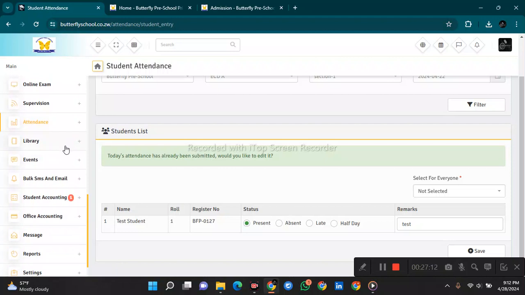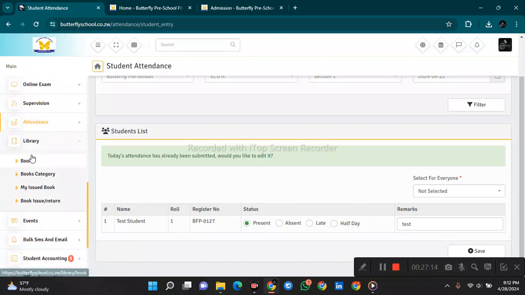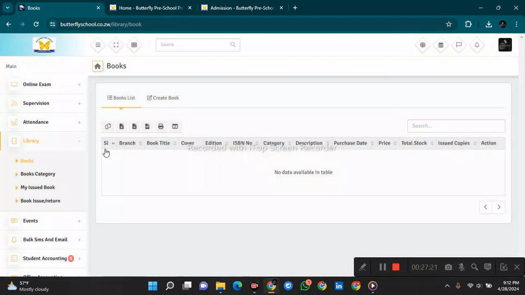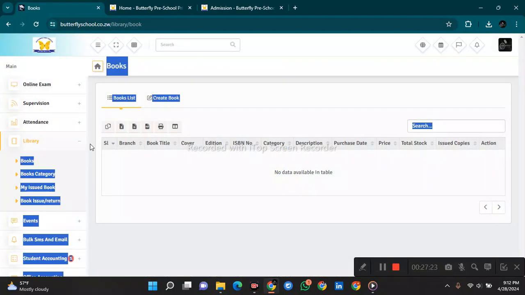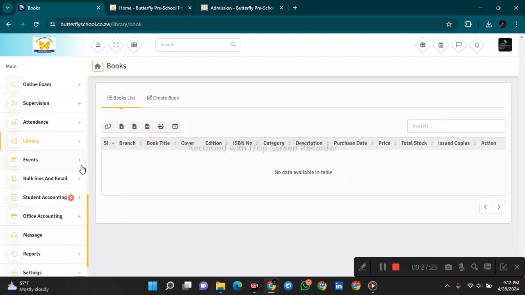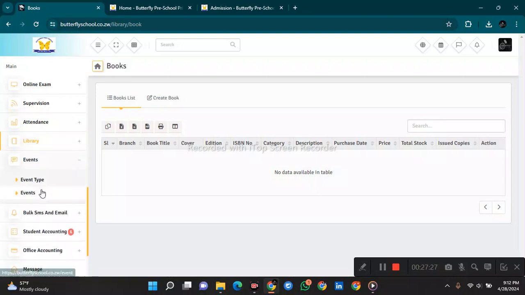Then we also have library management. This is where you can borrow and you can check all the books at school. They can be added here. Then we also have events. This is where all events can be added so that they can even appear on the website.